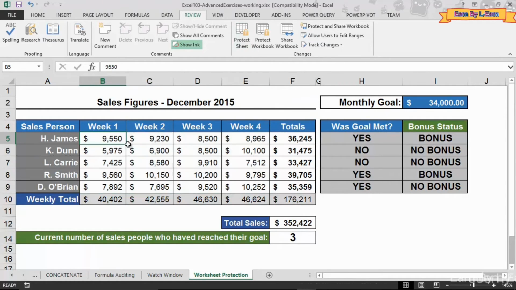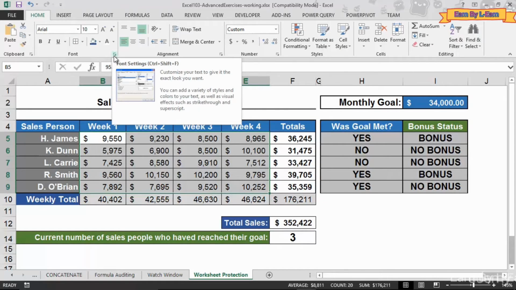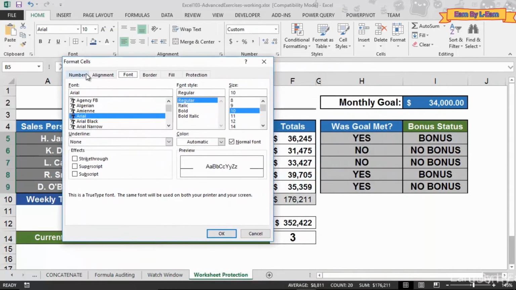So here's the first step. I'm going to select the cells that I want people to be able to change. So I've got B5 down to E9 selected. I'm then going to go to my Home tab. Inside of the Font section, I'm going to go to this little icon in the corner. It's a little right angle with an arrow. Give that a click. This opens up my Format Cells window.